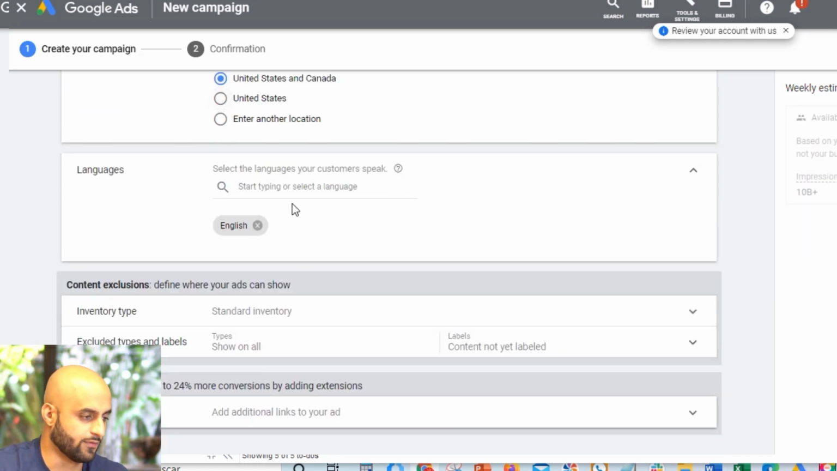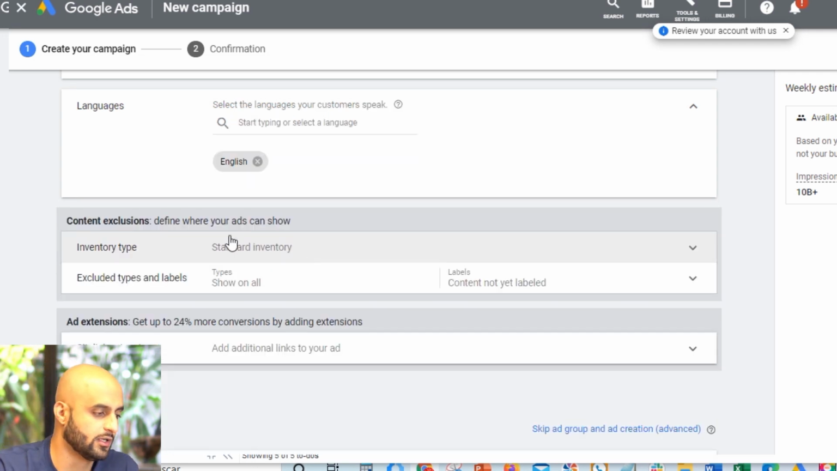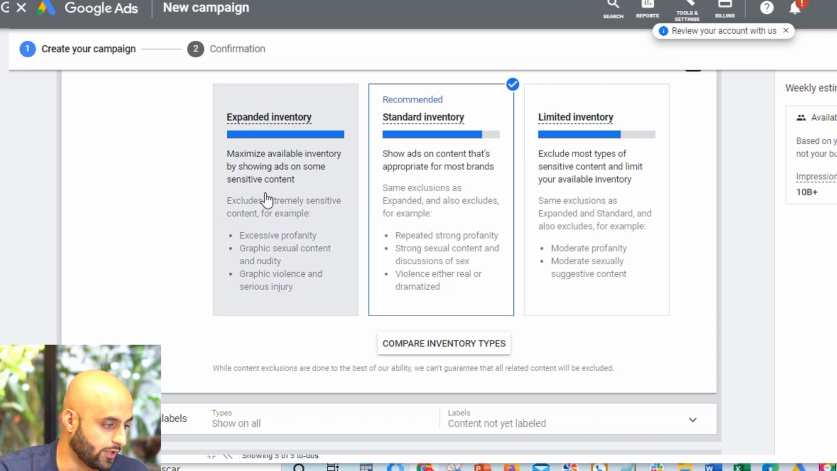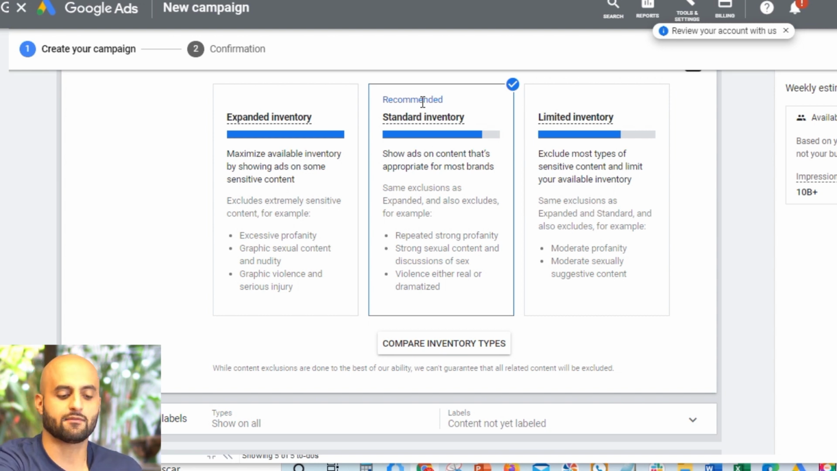All right, so in terms of the inventory, it's important for you to read through and understand exactly what that means. Here we have maximize available inventory by showing ads on some sensitive content. With YouTube, you need to be clear that they break down and categorize their content based on different levels of sensitivity for the viewers, right? So if there's a video on, I don't know, Jake Paul's channel or something, and he's always cursing and doing all this stuff, it's probably within that expanded inventory, right? So there's excessive profanity, and here we have graphic sexual content and nudity. Obviously with YouTube, they don't allow nudity, but close to that, right?